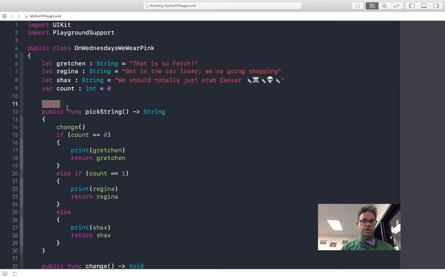This prefix says that we can use this function within our code so we can reference it in an Objective-C way. We're going to use what's called the selector identifier, and in order to do that, we have to have this prefix in front of the code that we're going to be running for that method. It's a public func called pickString. It takes no parameters and returns a String.